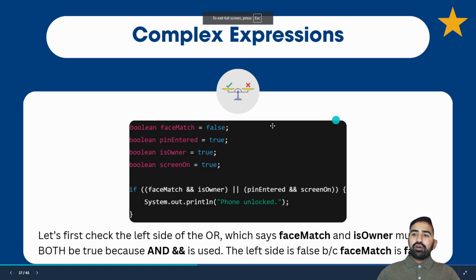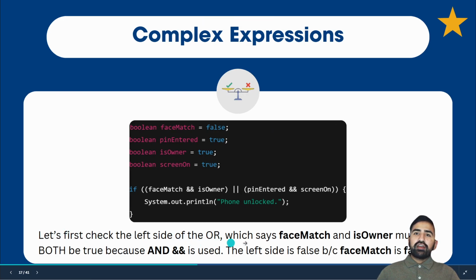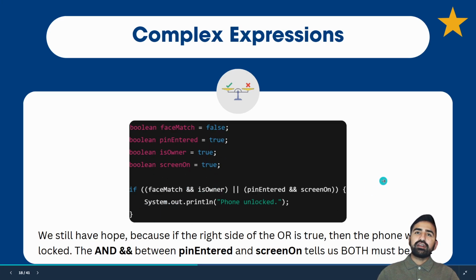Okay, so let's continue. Let's first check the left side, which says face match and is owner must both be true because we have an and. But we already know the left side is false because face match is false. So we didn't satisfy the both true. So already we can slash out the left side. Now we got to go to the right side of the or.